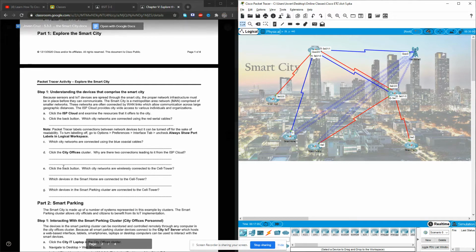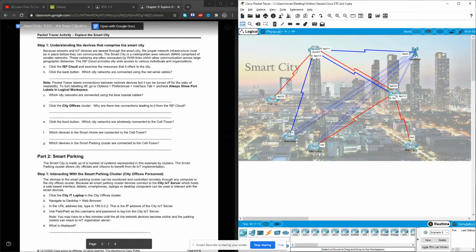Then letter E, click the back button. Which city networks are wirelessly connected to the cell tower? So here is the cell tower. So you find it. The city office, the smart parking, and the smart home. I already gave the answer. The cell tower, which are connected: the city office, the smart home, the smart parking.